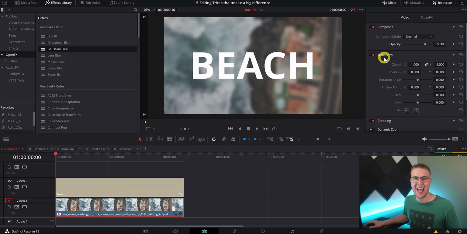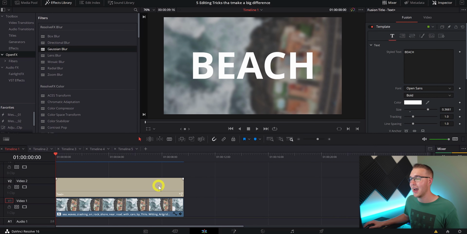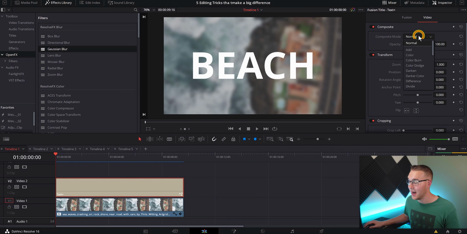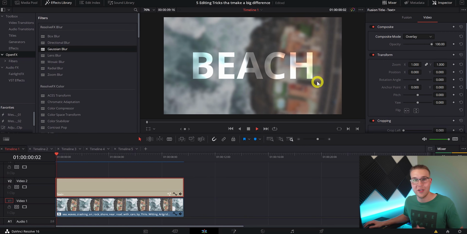And if you really just wanna add that glassy look to your text, you can click on your text layer and then in the video tab, change the composite mode from normal to overlay. And this is gonna make that text look all glassy and stuff.